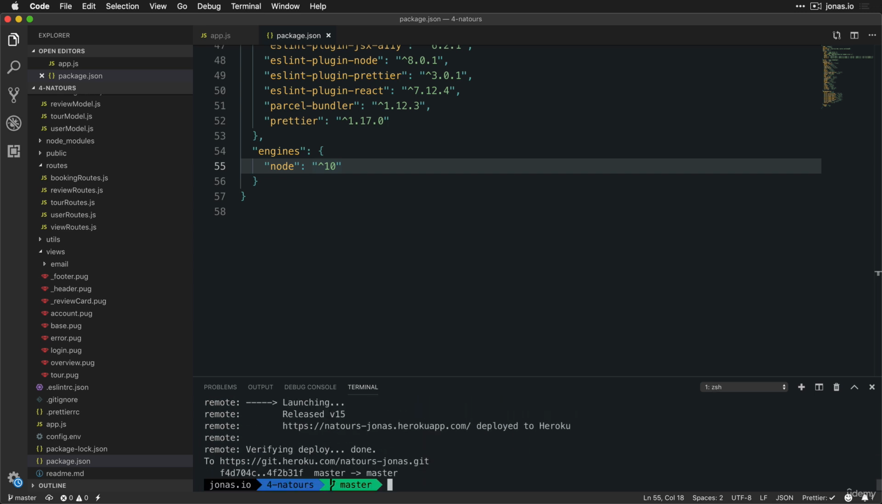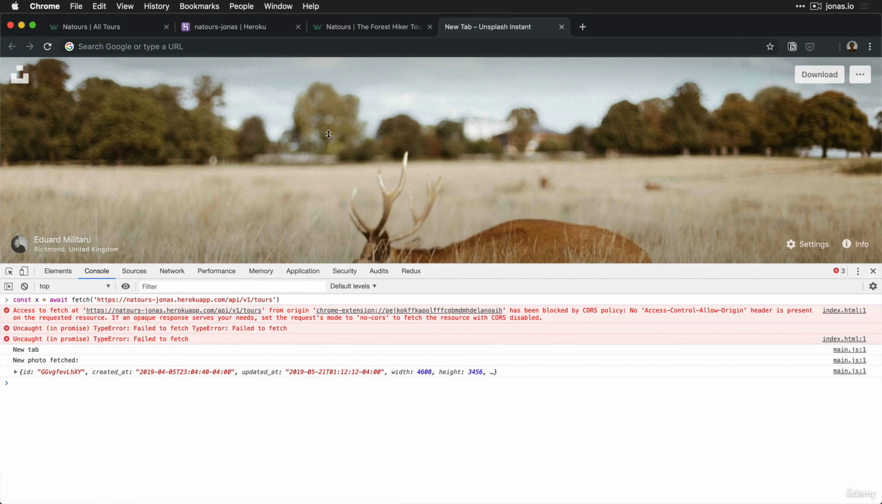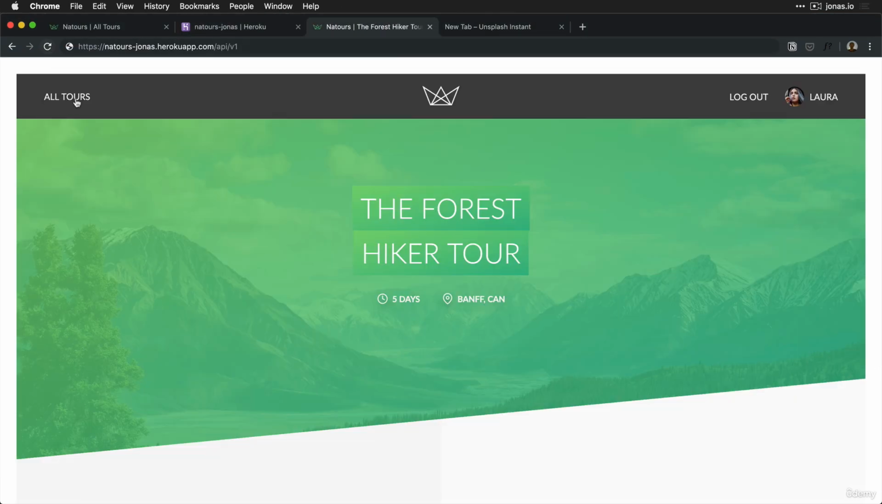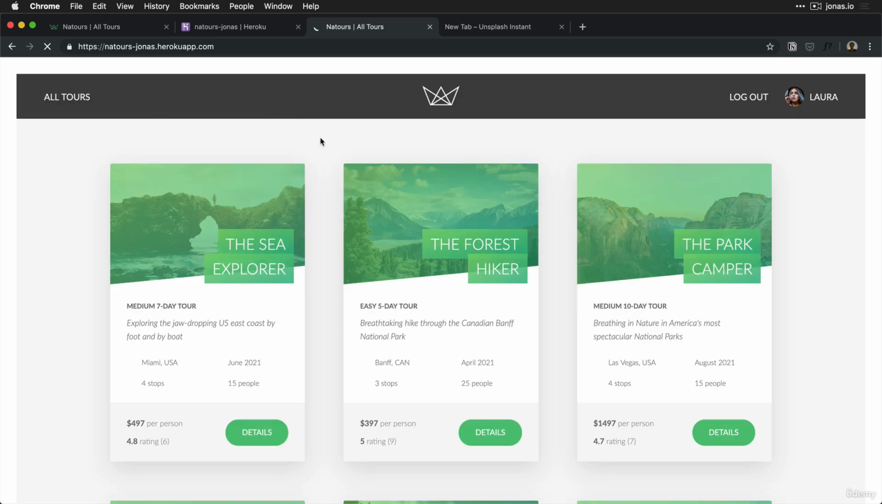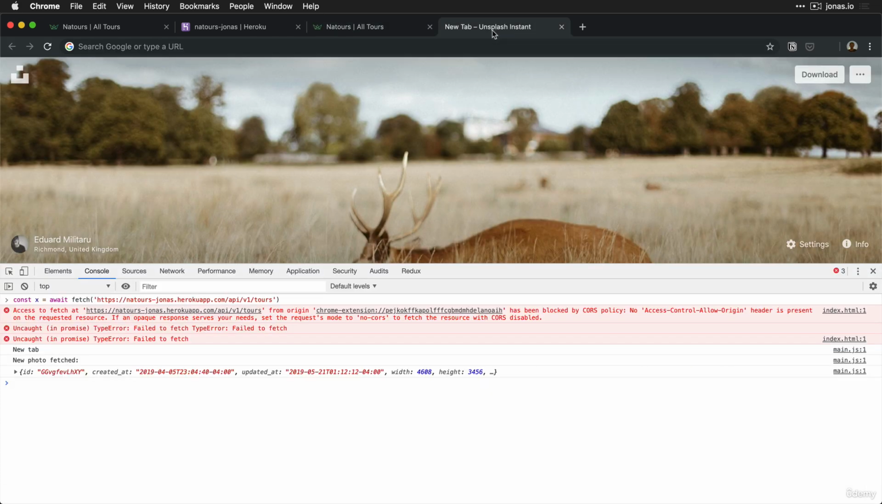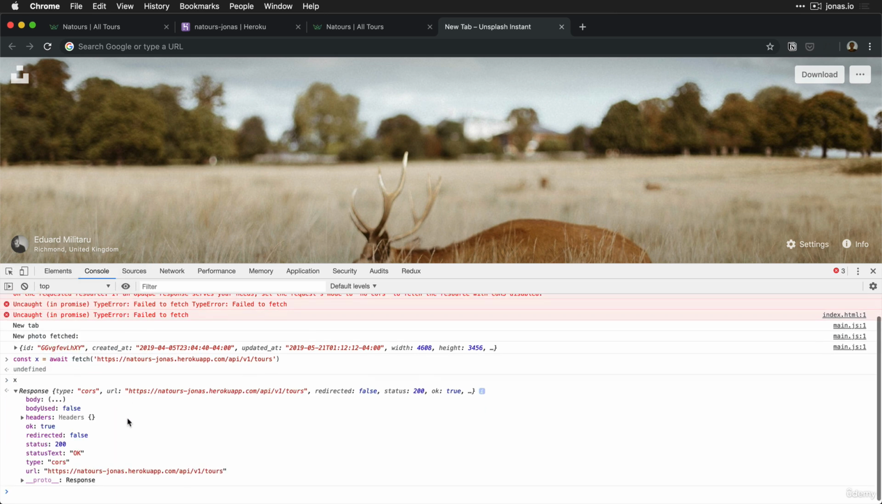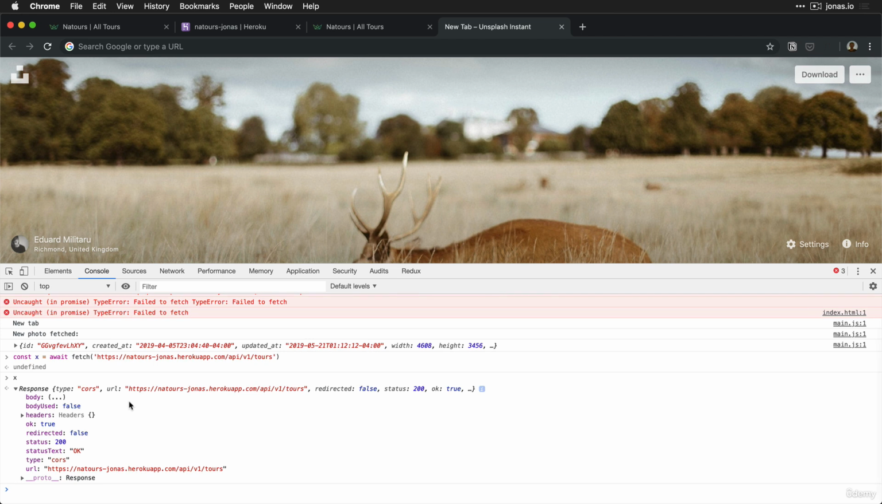So the application is successfully deployed now. Let's just quickly reload here, just to see if it's still working. And indeed it is. And so now to prove to you that it works differently with CORS, if we do this request here again, it should then actually work, right? So let's try that. And here we go. No error this time. Let's check the response here. And indeed, it looks like there is something here. So you see that actually the response is of type CORS.